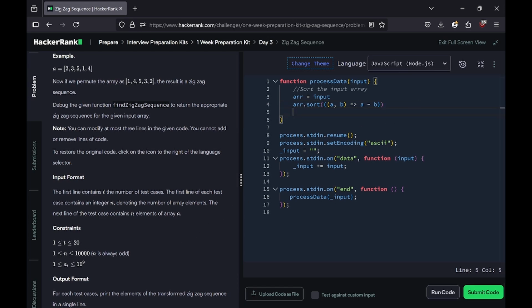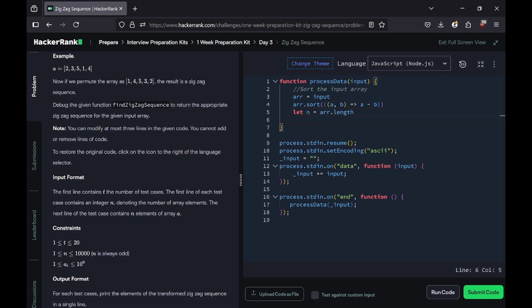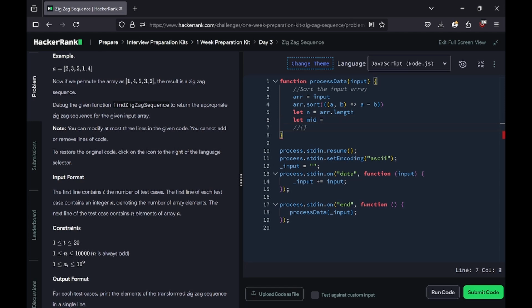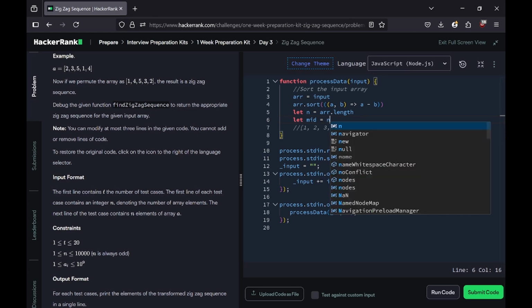Now we're going to determine the midpoint. I'm going to be using array.size a lot, so I'm going to store that in a variable. Now the midpoint, the middle index. For example, 1, 2, 3, 4, 5. Now what is the middle index? Remember, it's 0 indexed, starting from 0, 1, 2. So how do we find the middle? We take the size, divide it by 2.